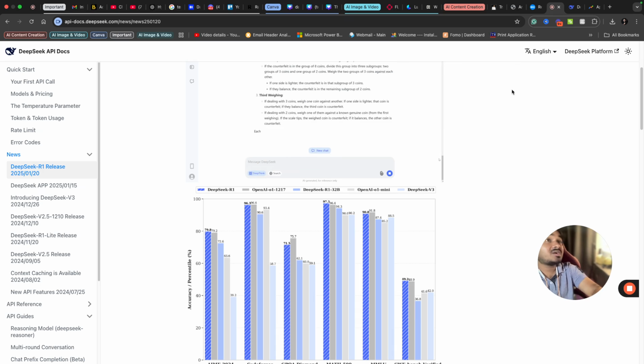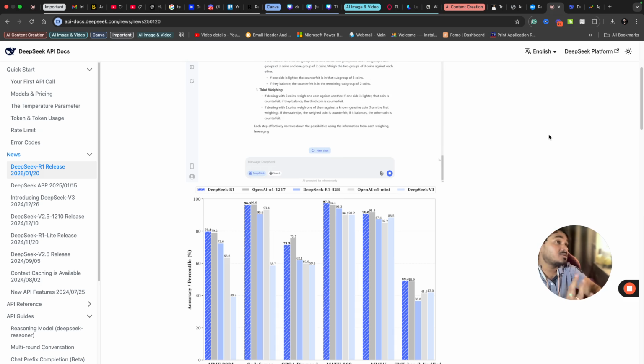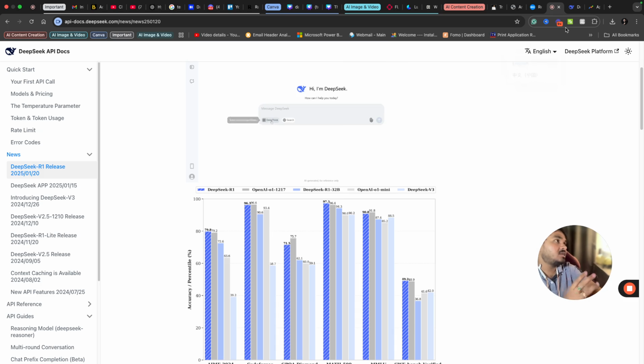So try your luck. You can try DeepSeek for free now. So it's available. Try your inputs and let me know in the comments what you feel is more valuable for you. And again, DeepSeek is available for free now, so that's one advantage as well.